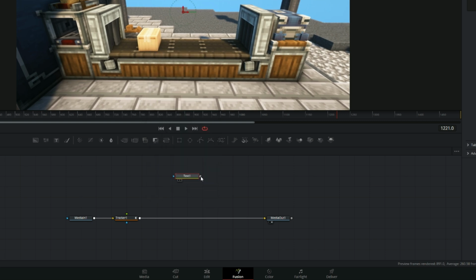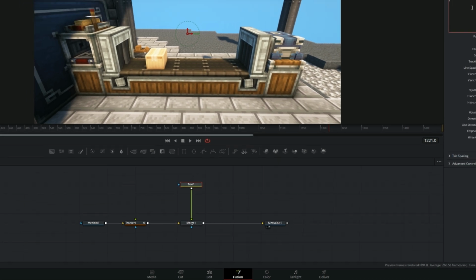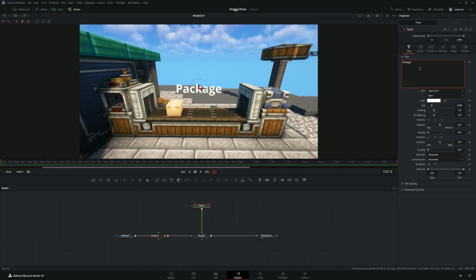With this text, we're going to grab the little square box on the right side and drag it in front of the tracker. This is going to give us a merger, which is basically a way to merge layers. Because the media in is on the yellow side, this means it's the background, and because the text is on the green side, this means it's the foreground. This means the text is going to display on top of the original clip. For this example, we're going to type package.